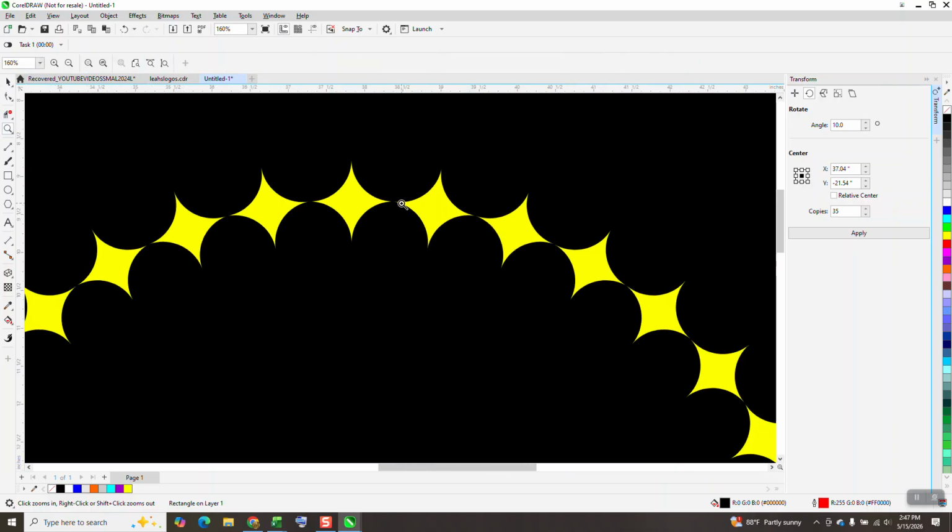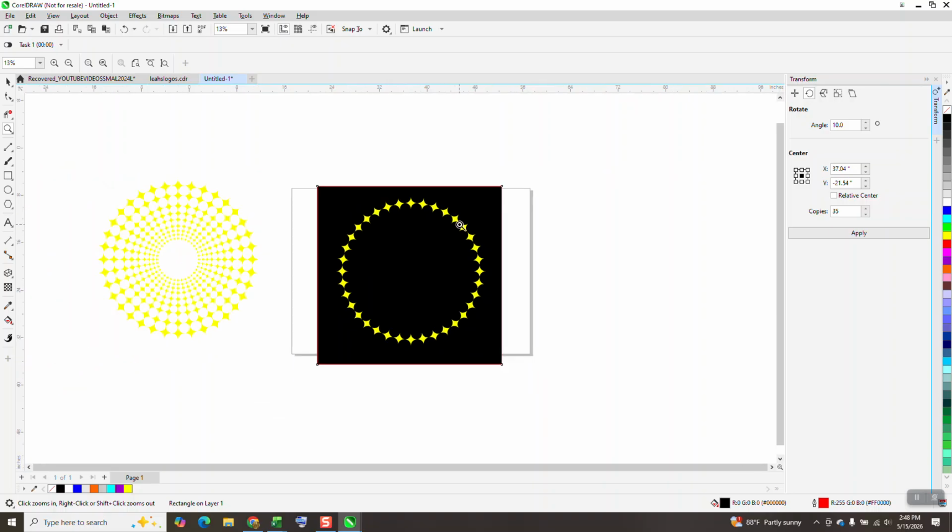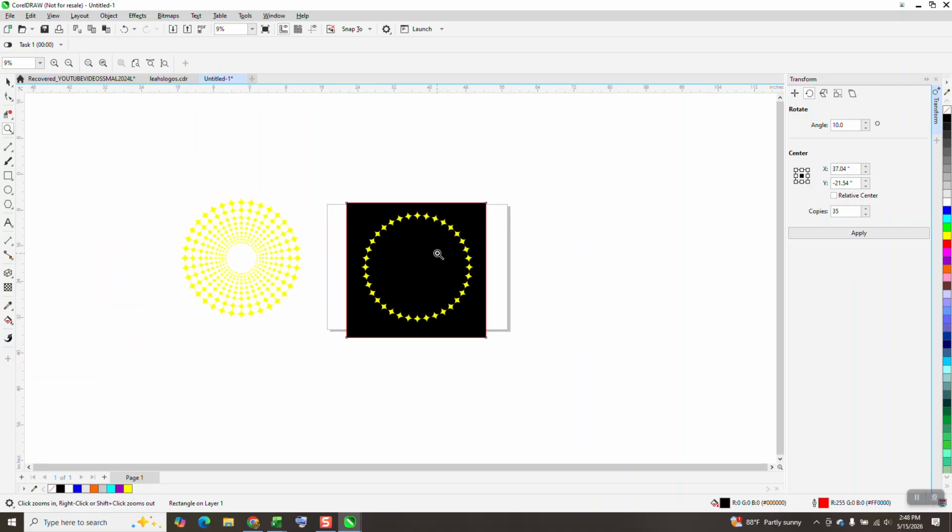I'm not going to say it's any better, but it's just another way to do it that might really come in handy sometimes if you were doing multiple circles and you needed to measure.